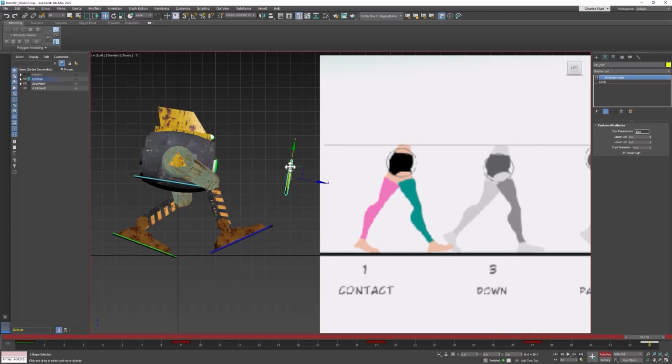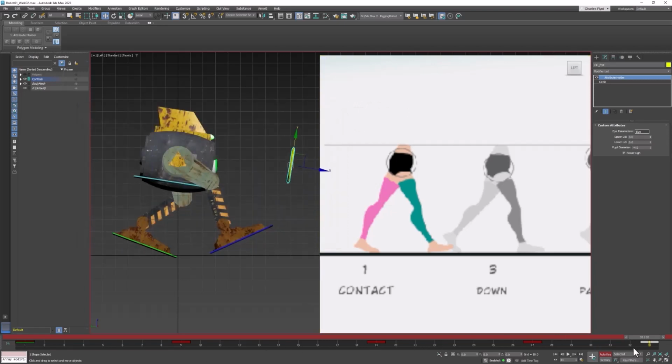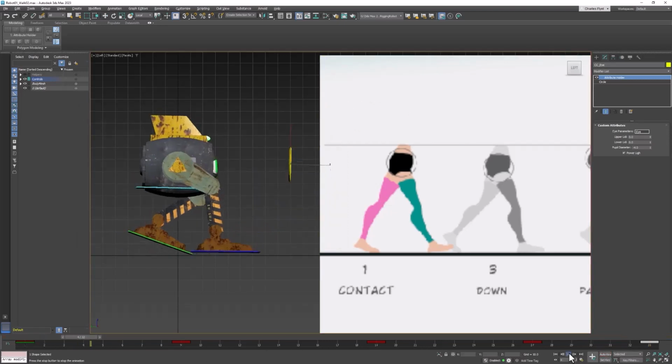So select the eye controller, and we're going to return to the curve editor. And we're going to copy this keyframe, which is the Z position. We're going to copy its value, and then select this keyframe and paste that value in there and push enter. And that should work. Now let's play it and see what it looks like.